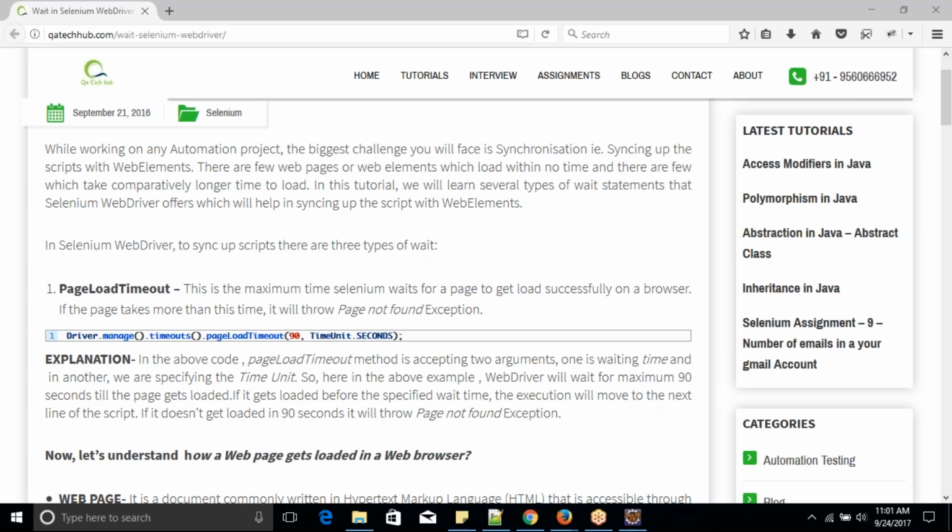That means there is a gap between your Selenium script and your application under test. We have to make them synchronize. That means the speed at which your application under test is working, you have to make your Selenium scripts work at the same speed. If your application under test is slow, then you have to make your Selenium script slow. If it is fast, then you have to make your script fast. So that's what we have to learn here.